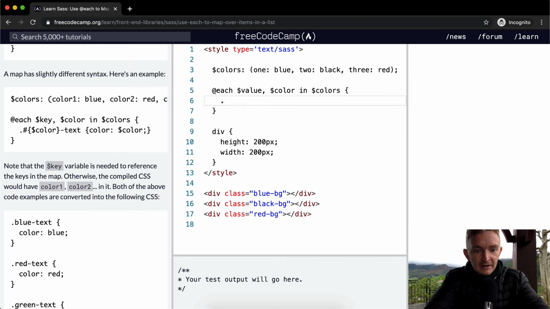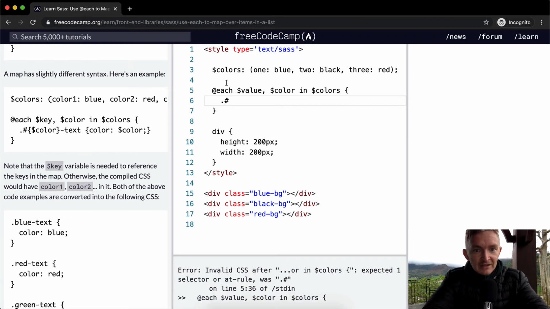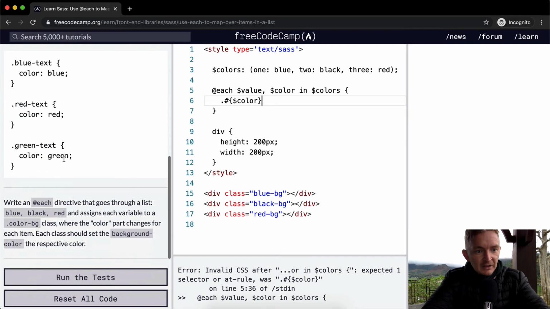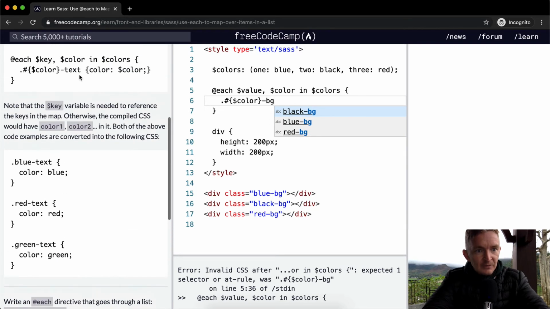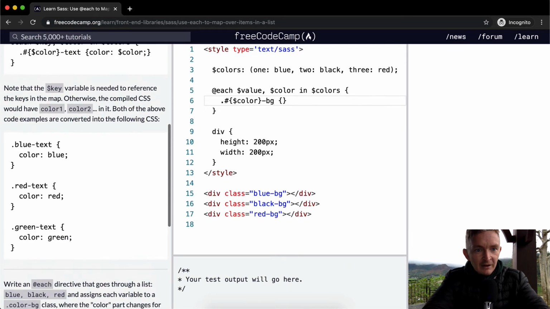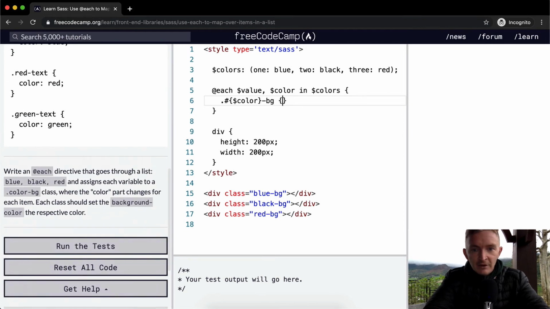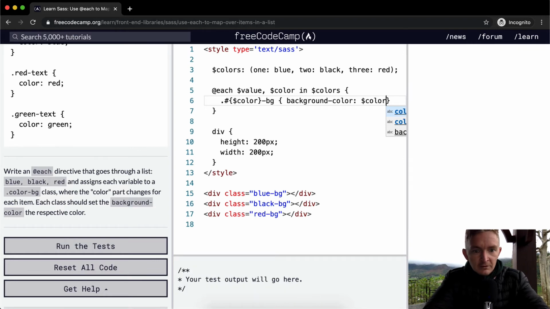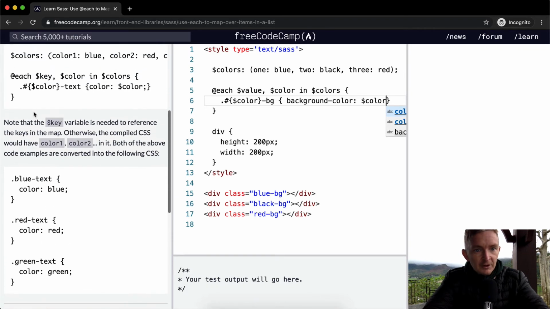So we want to say dot. So this is the class selector, and then we're doing string interpolation. So we're going to say in here, and what are we going to do? We're going to assign the hashtag or the bling color. And then we want it to say color dash background. And then with each color background, we want to set the background color to be equal to the color. Background color equal to the color.